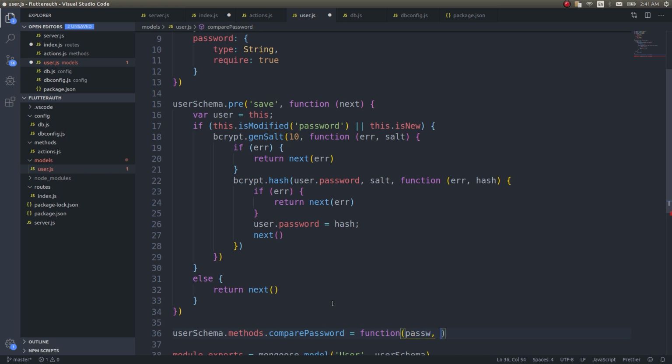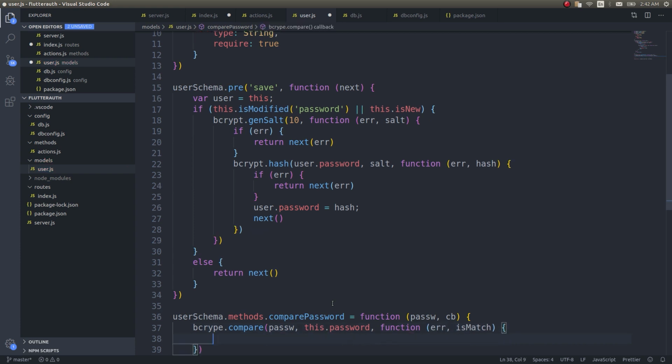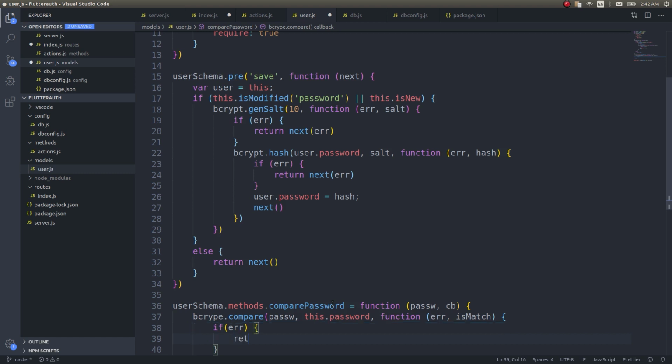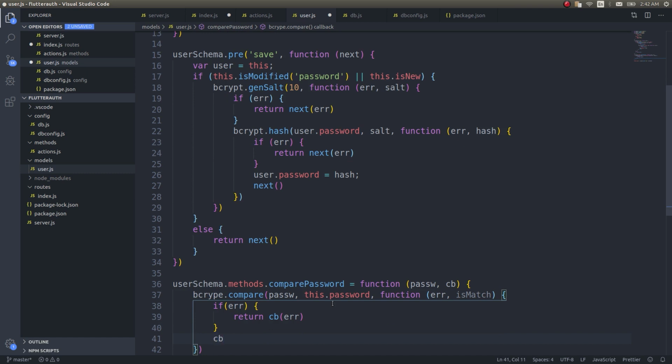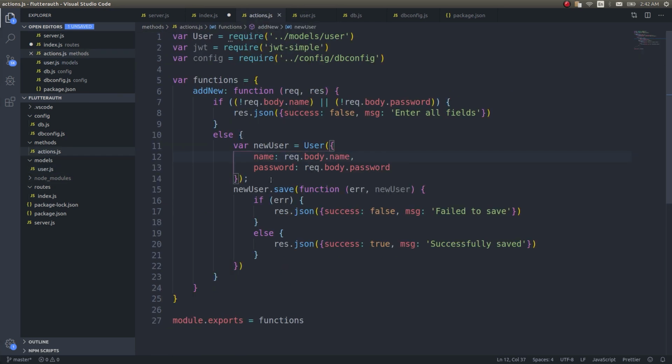Function password, this will be a callback function, bcrypt.compare(password, this.password, function(err, isMatch)). And if it's an error, we'll just return the callback with an error. If not, callback null, isMatch. Fine. Now we have a function that will compare the password that's being sent to us. So we can just go ahead into actions.js and write a function that will authenticate the user for us. So just give a comma here and then authenticate.